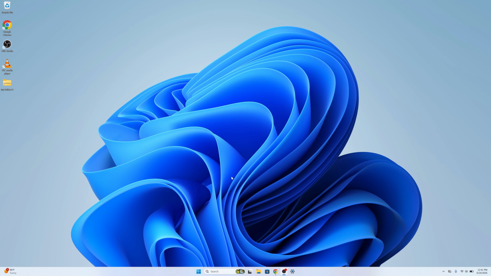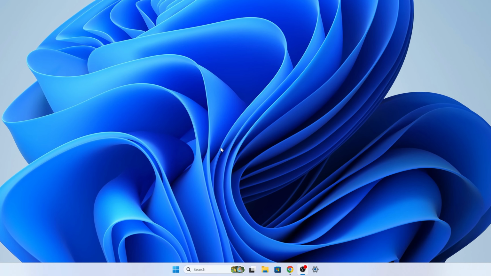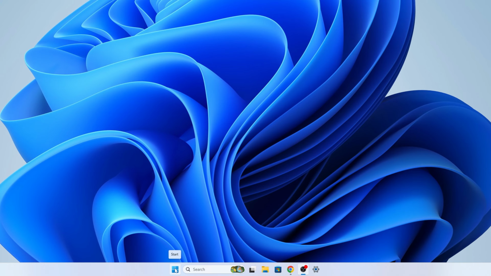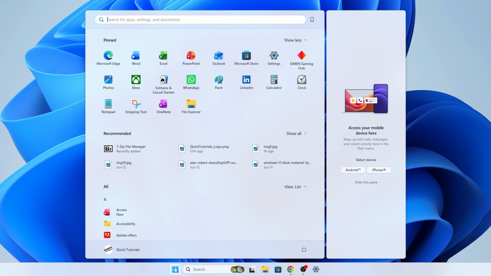I'm going to show you 3 different ways to uninstall apps on Windows 11. The first, and maybe the easiest way to do this, is to do it from the Start menu. So you'll click the Start menu on the bottom, or just click the Windows key on your keyboard.